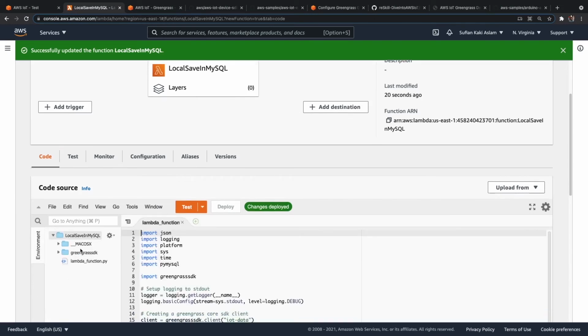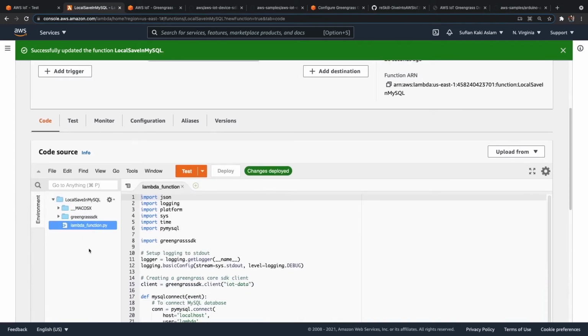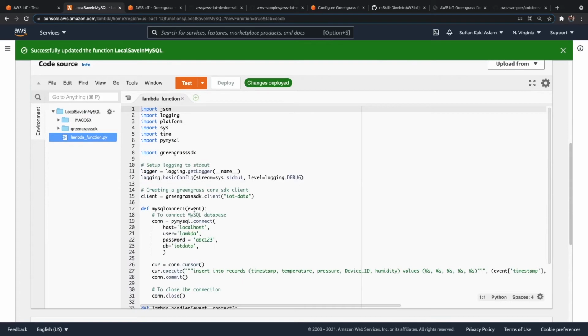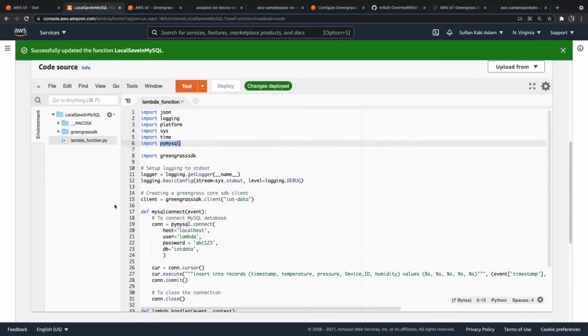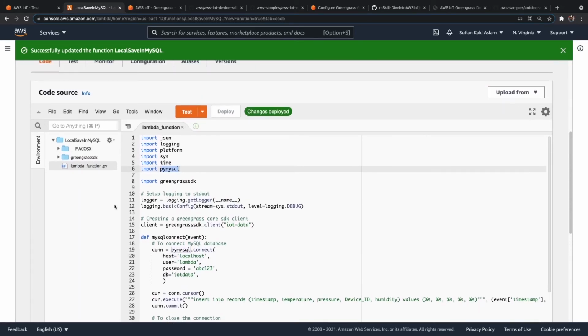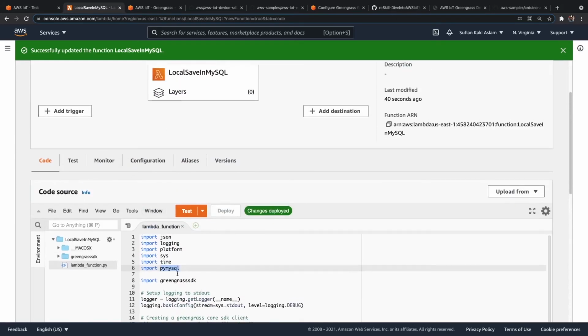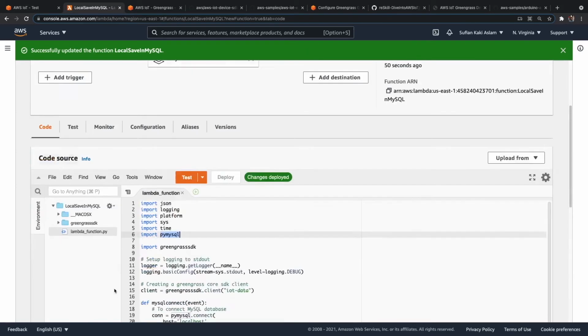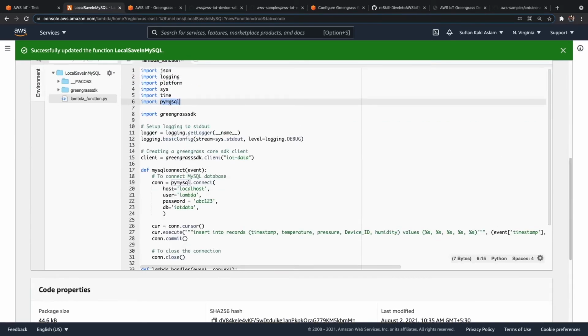And then we should have this Greengrass SDK as well as the Lambda function here. Now, if you notice in this Lambda function, we are going to store it in a local MySQL database. That's the reason why we have PyMySQL in the script as well. If this Lambda were to run on AWS Lambda, then we would have had a layer that allows us to work with this.